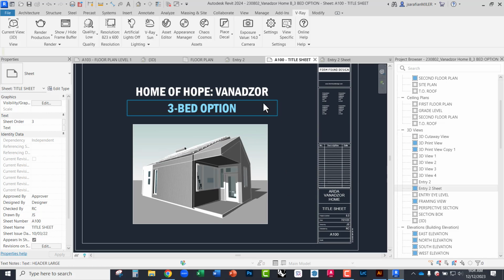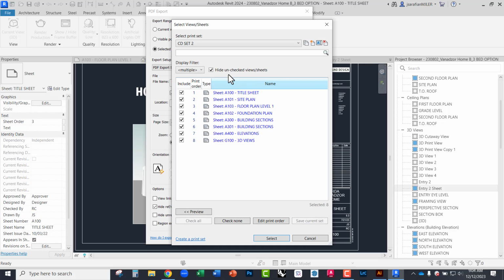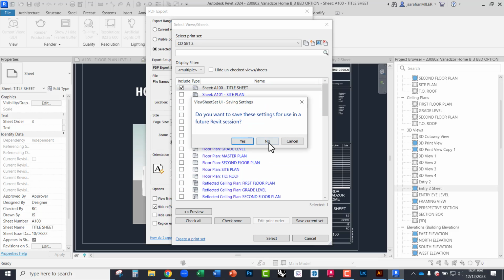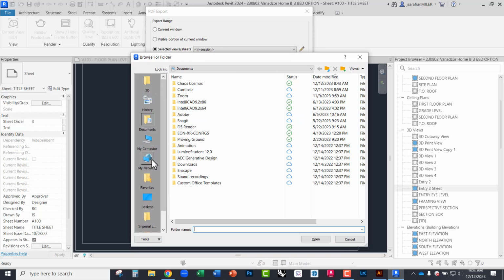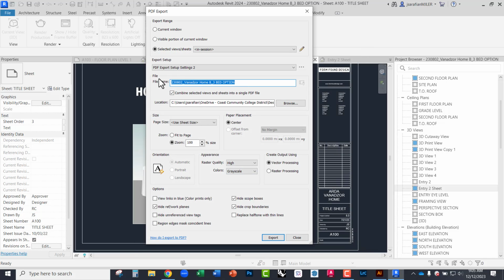So now if I were to print this sheet, so when we print to PDF, we just go to this red icon at the top. I'm going to select the sheet that I want to print and set this to, say, check none, and I'm just going to print this title sheet. And it's going to zoom 100, so it's not going to try to scale anything. Save this to the desktop. We'll call it title sheet.